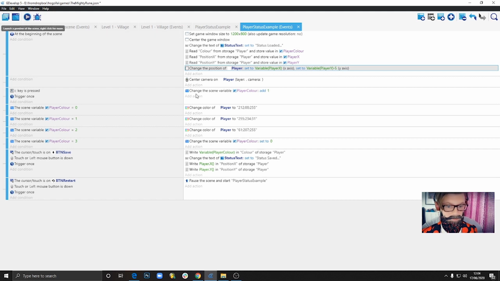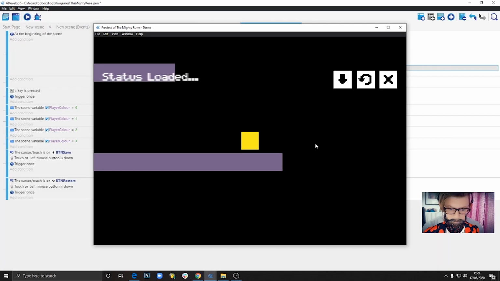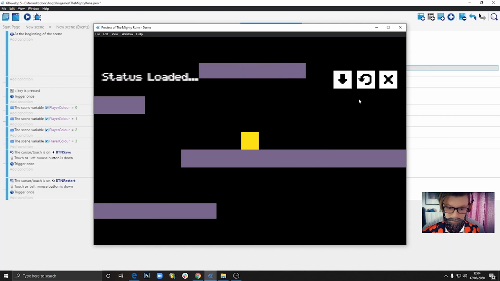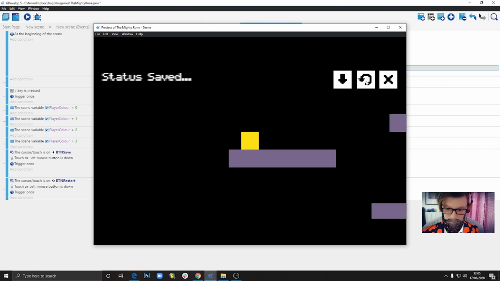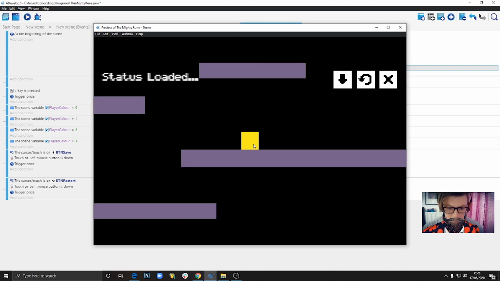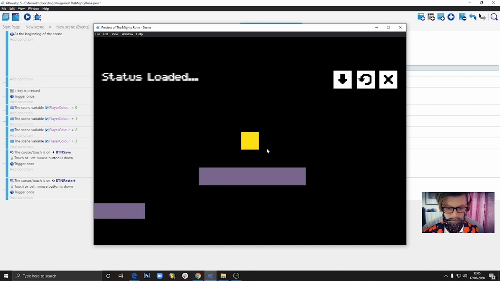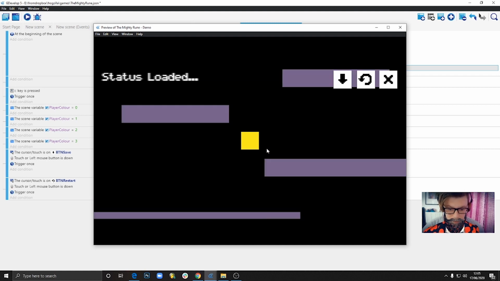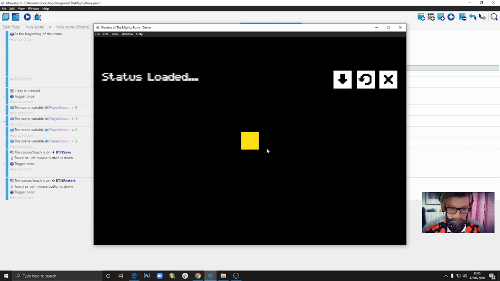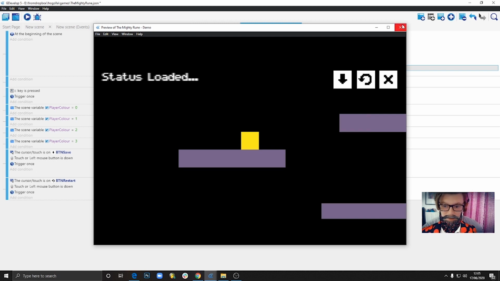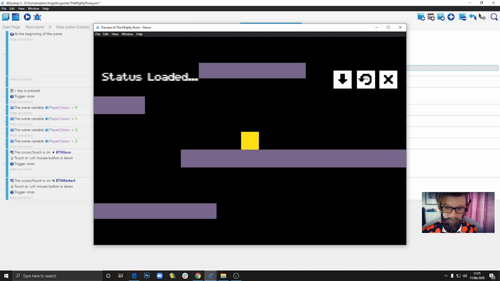Okay, so let me try that and see if that works. We just save here, go to another place, restart. Okay, you see we appear there a little bit above the ground, so we always make sure that we fall on the platform. Okay, so that works, and that's fine. We always will start from this position with this color. Everything we saved is stored and loaded at the beginning.